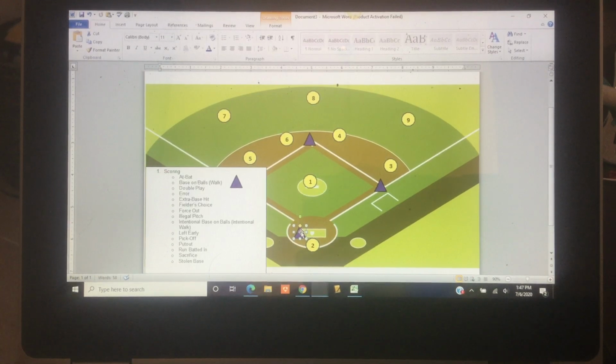All right, so that would be an example of an intentional walk. We don't want to pitch to this guy or girl for whatever specific reason. So we're going to let you have first base. Go ahead. Okay, and I'll get to it here in a little bit.